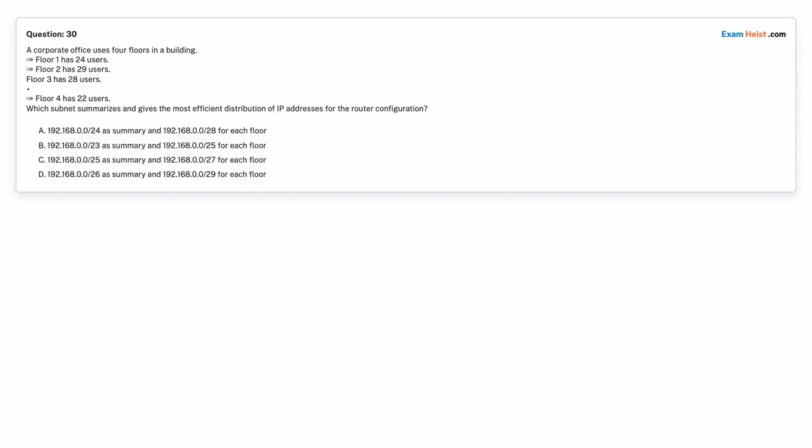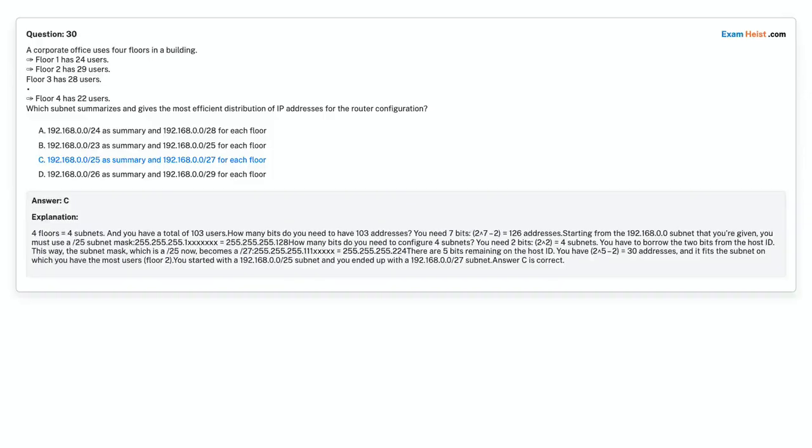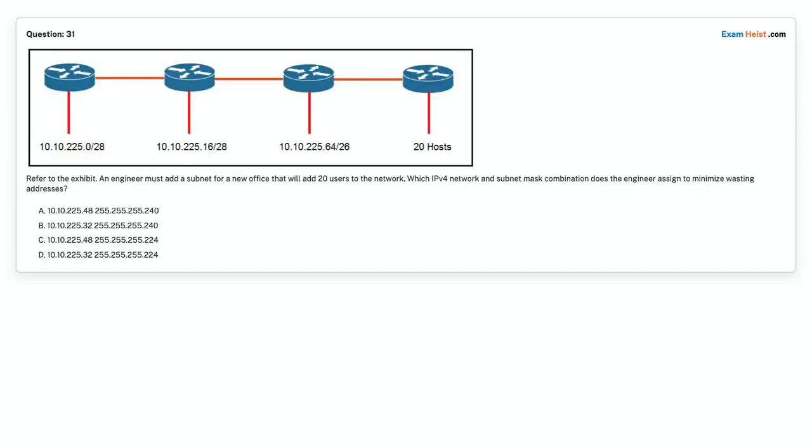Option D. 192.168.0.0/26 as summary and 192.168.0.0/29 for each floor. Choose the correct answer. Correct answer is Option C. 192.168.0.0/25 as summary and 192.168.0.0/27 for each floor.